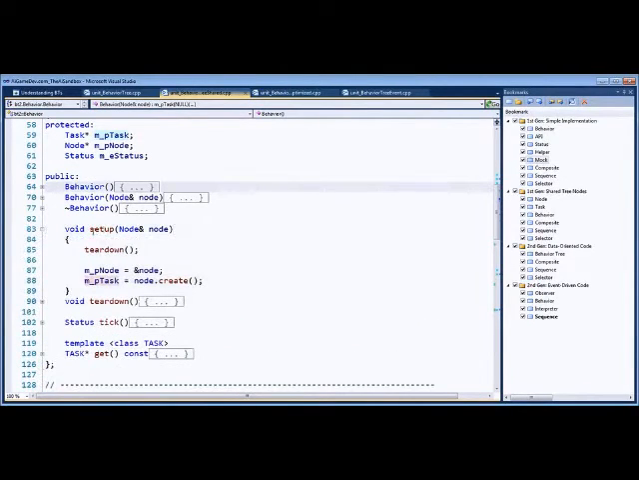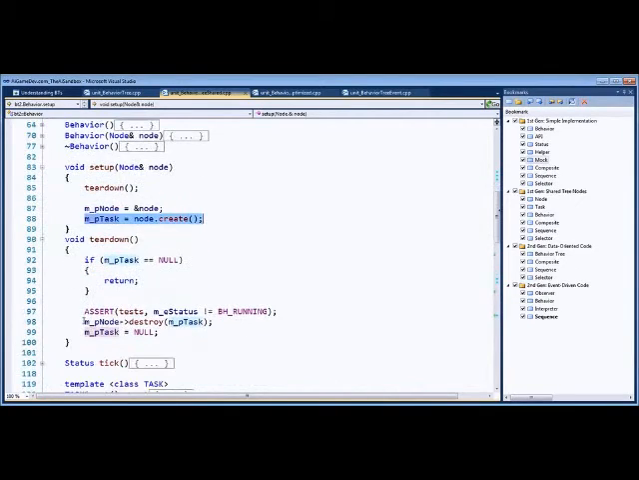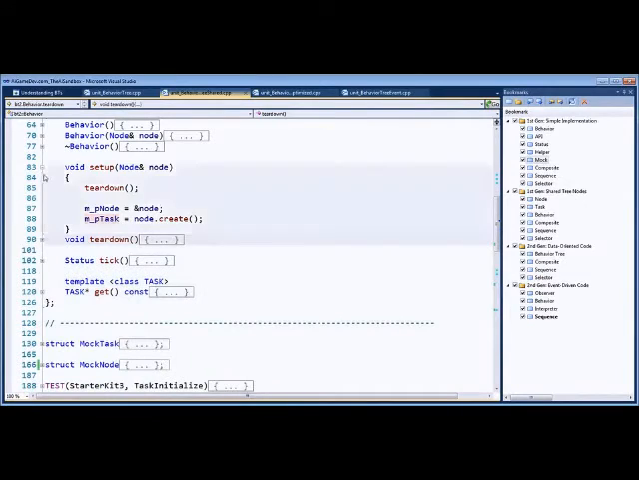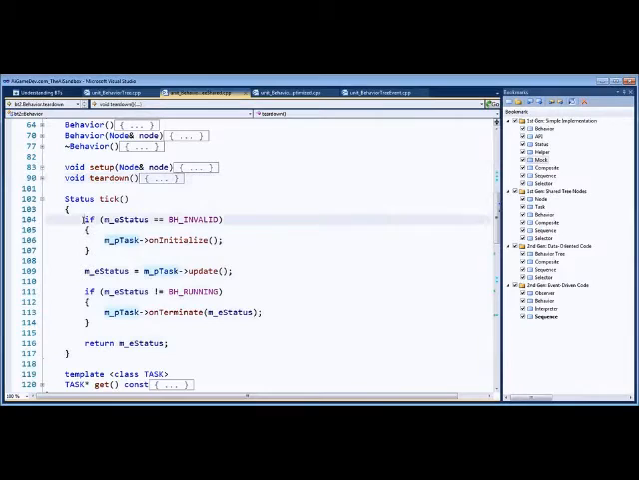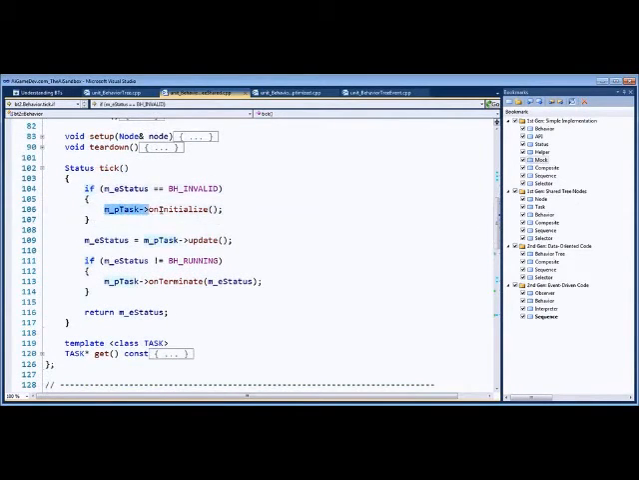The magic happens, well, actually it's relatively simple here. We have a task that was created from that node during the setup, and then whilst we're tearing it down, we destroy that task. And that basically means that we have a task that we can run, and the tick function that we had in the first prototype now becomes this piece of code here that asks the task to initialize itself and asks the task to update itself, and asks the task to terminate itself depending on the return status.